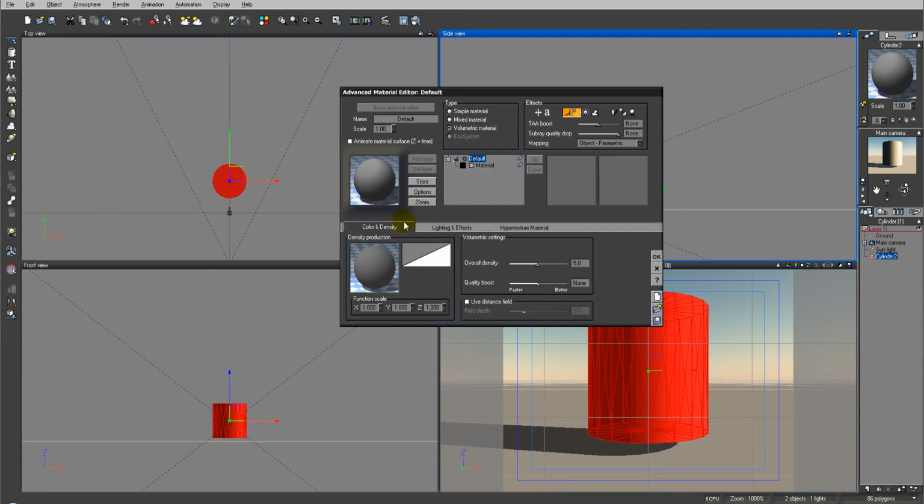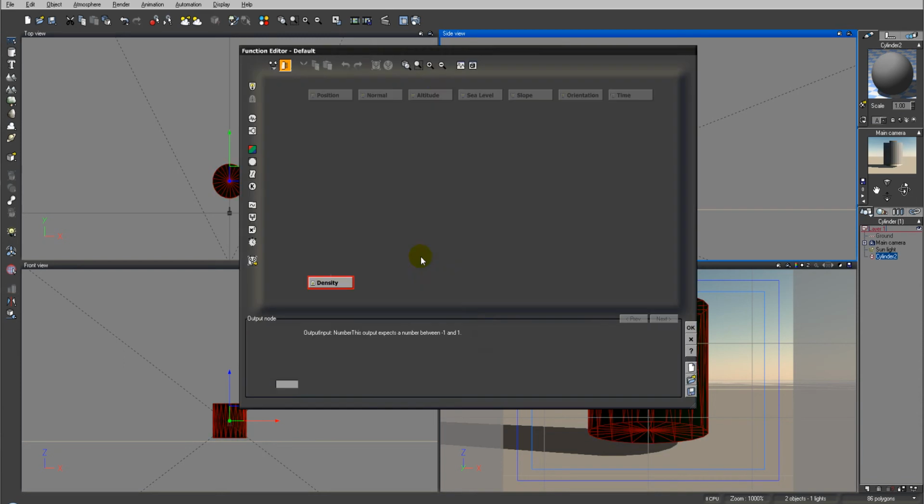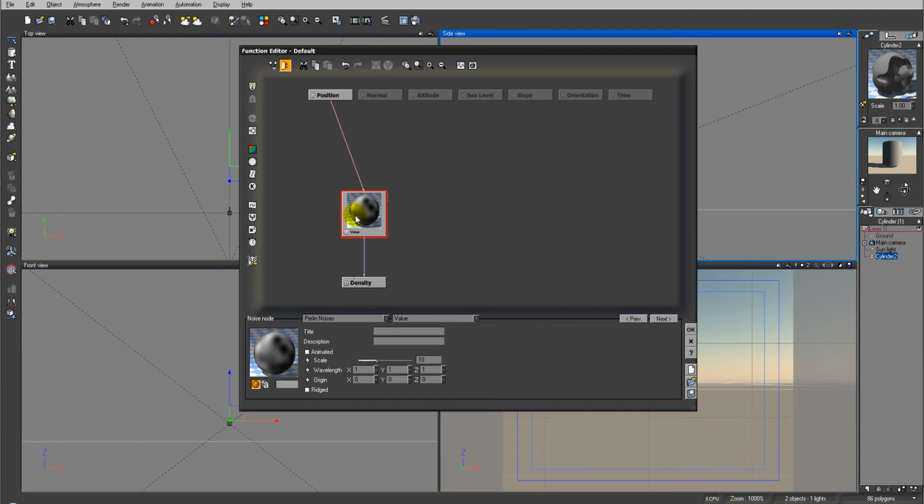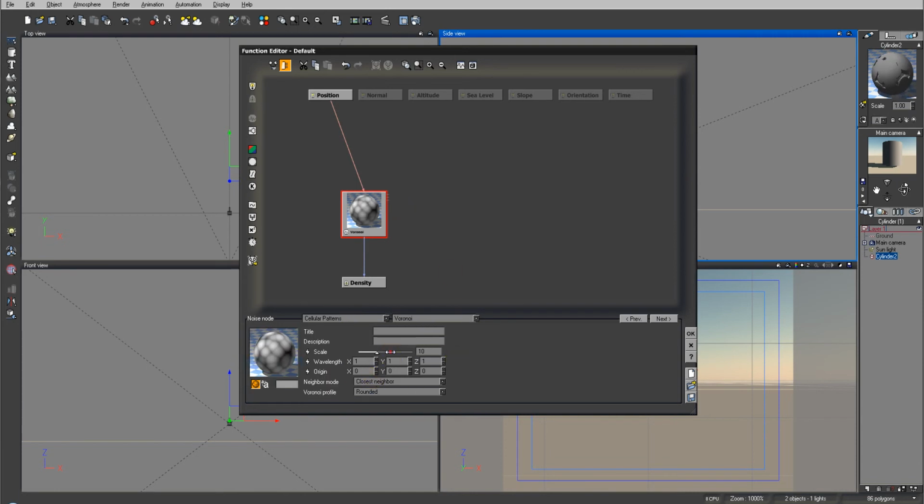Okay, as a hypertexture, we're going now to the Color and Density tab, right click on Density Production and select Edit Function. In the edit function, we'll add an additional noise node to our density. So just click and be sure it's connected. As a noise, we'll select cellular parent and go to Voronoi. Okay, on this one, we'll reduce down a little bit more.